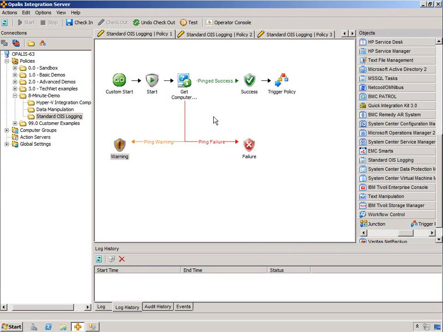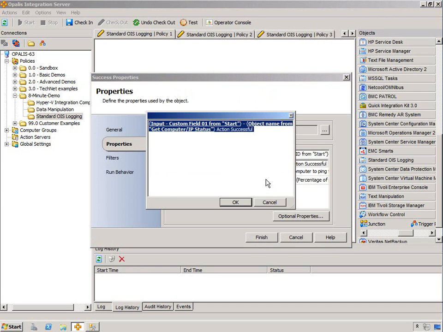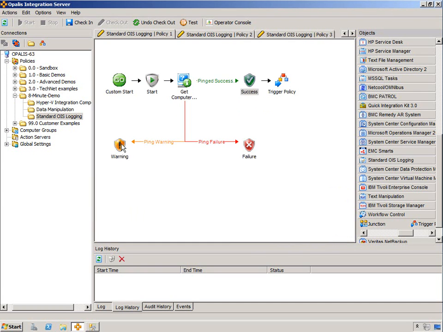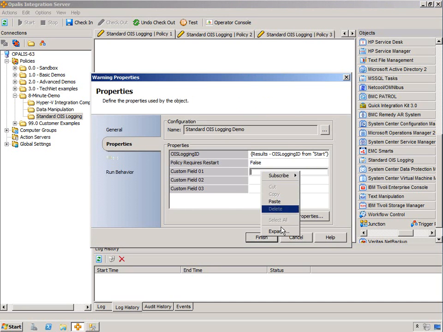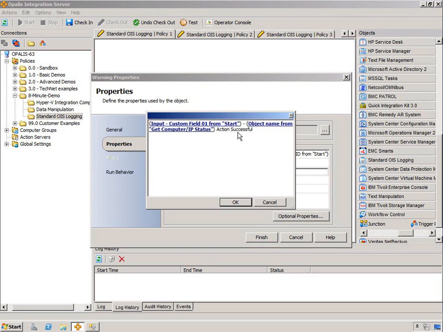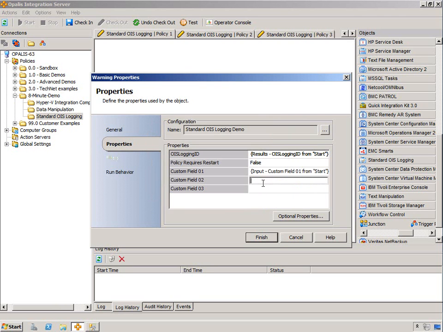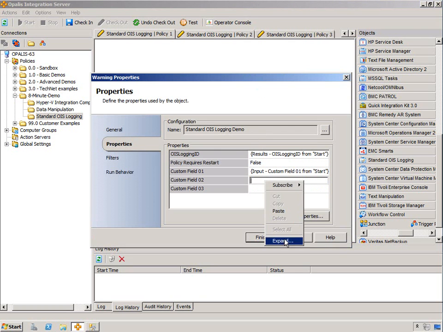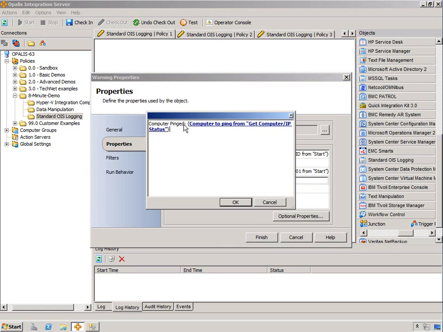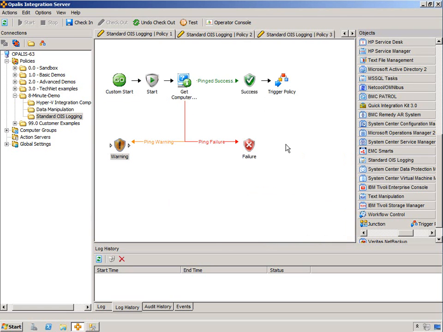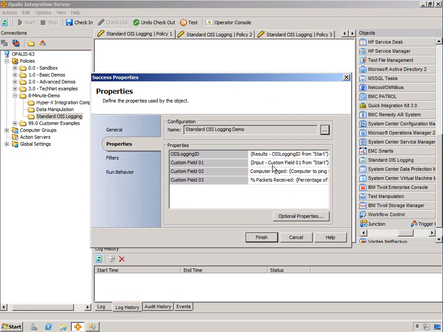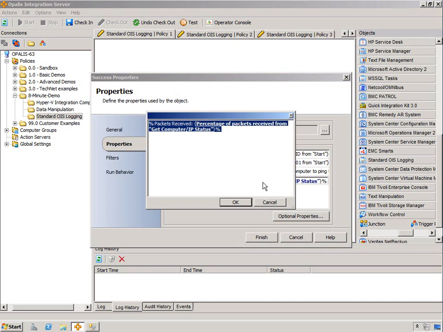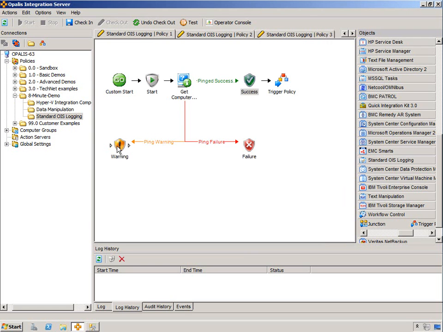Now to save a little time, I'll copy and paste. So I'm going to copy that success stuff, put it in the warning, but I'm going to obviously modify it. And I'm not going to be too specific with my syntax. I'll just leave that. And then field 2, I'll go grab that. And this is going to remain the same because the data is the same. Computer pinged. And then the packets, that might be nice to know. And again, you could do this more manually. I'm just copying and pasting and saving a little time.